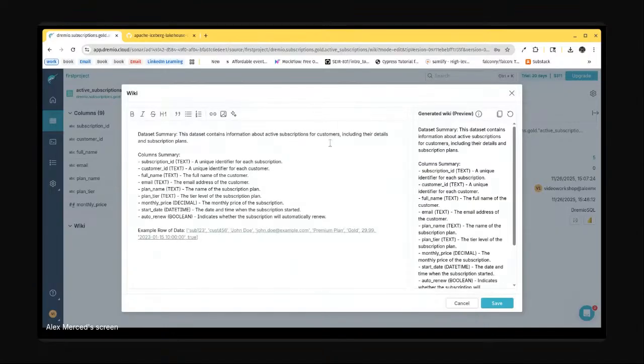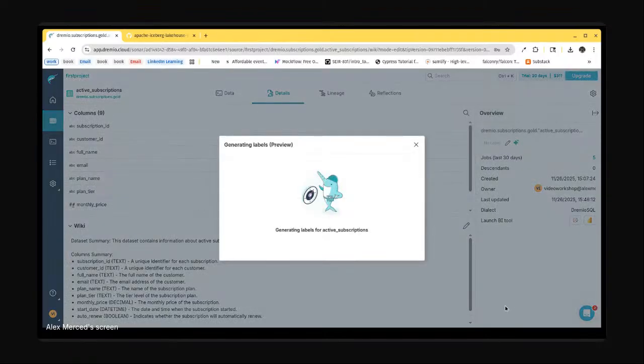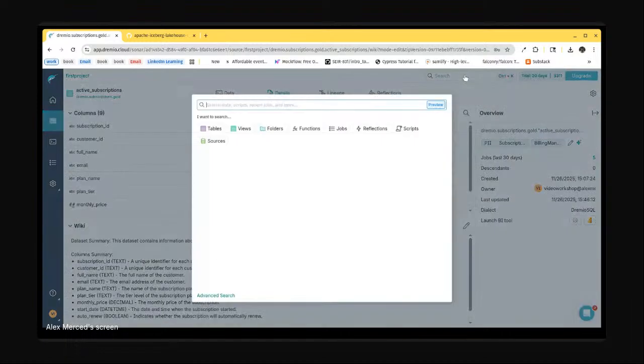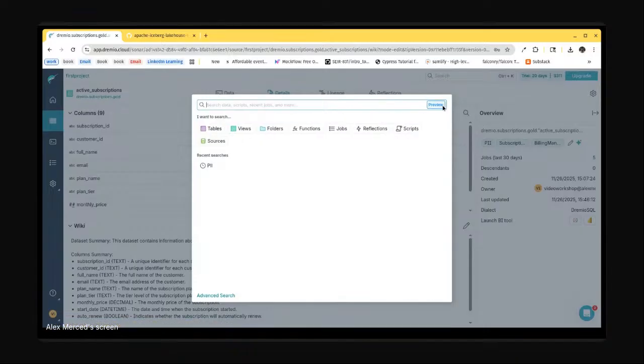And there we go, you get some context. This dataset contains information about active subscriptions for customers, including their details and subscription plans. Cool, and then I can also AI generate tags. Let's try generating that. And there we go: PII, subscriptions, billing management, because there's an email field in there, so that's PII. So then I have those tags. If I want to look up any data that has PII in it, I can go in here and it'll help define things that have PII. You can see it contains a label PII. So I can quickly make my data much more discoverable.